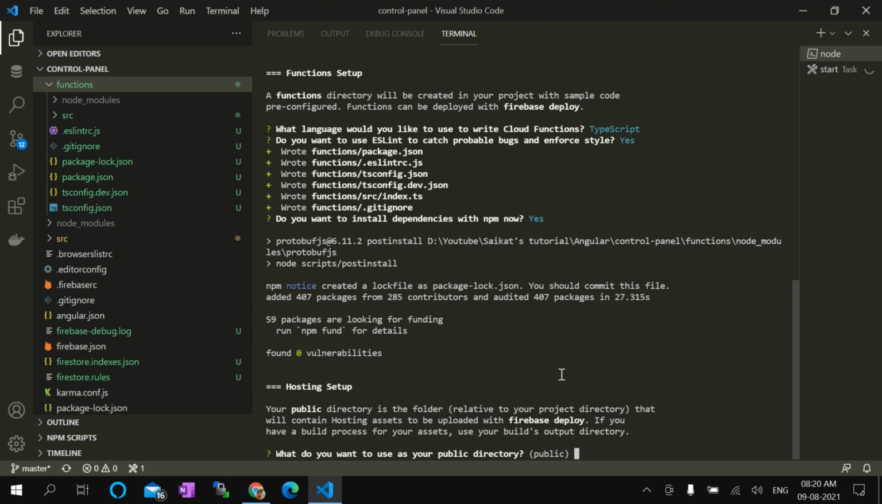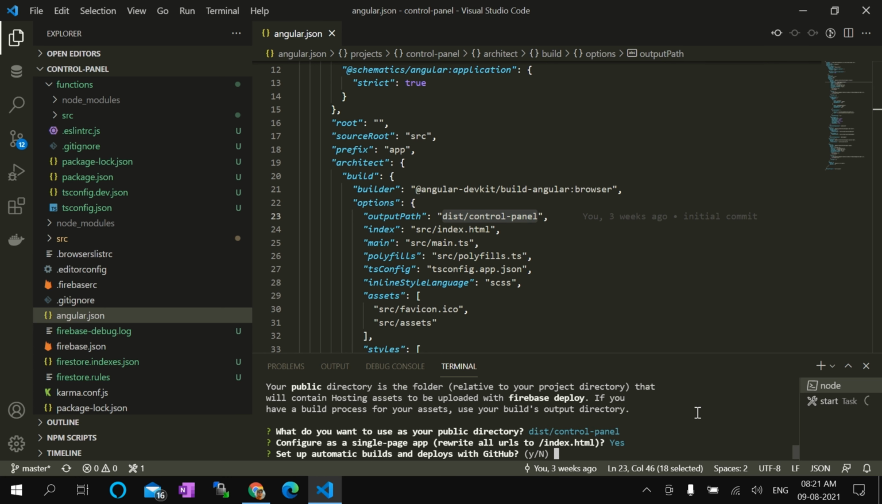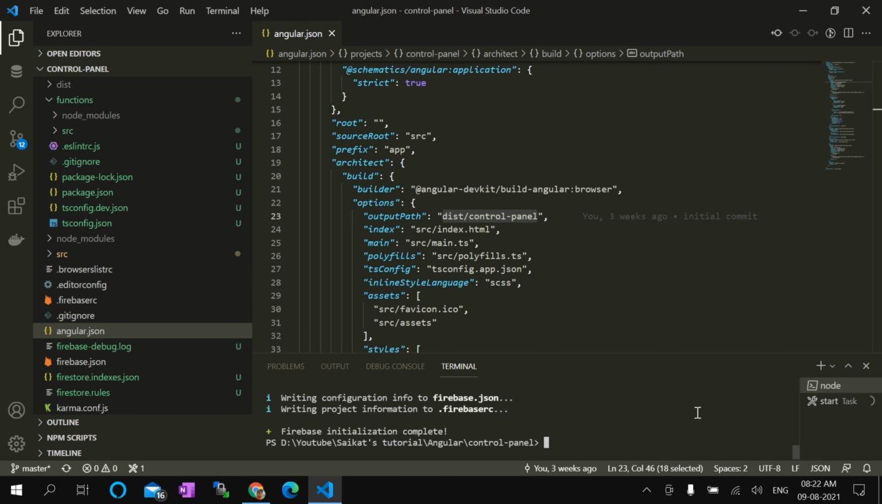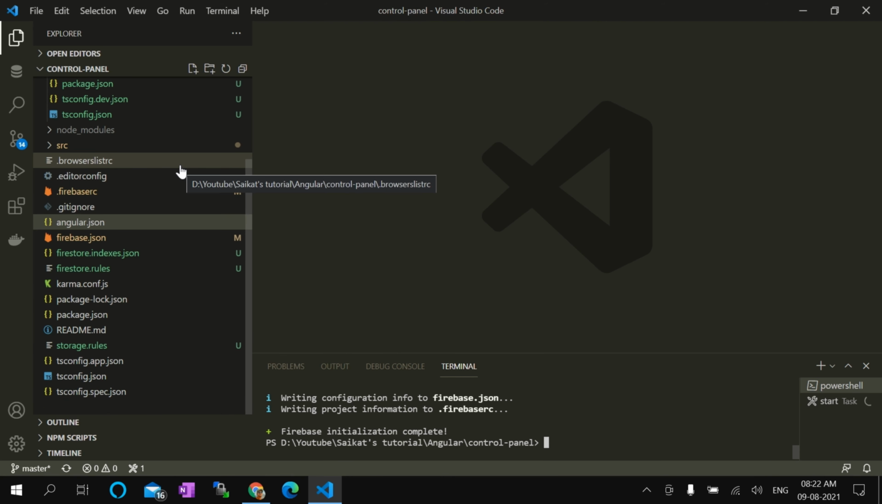And what will be the public directory? So this will be the compiled Angular code, which usually is dist/control panel. We can go to angular.json, copy the output path and put it here. Yes, our page is single page application. We don't want GitHub CI/CD now. Let's select no. Let's press enter. Done. That was so easy, and our Cloud Function environment is ready.